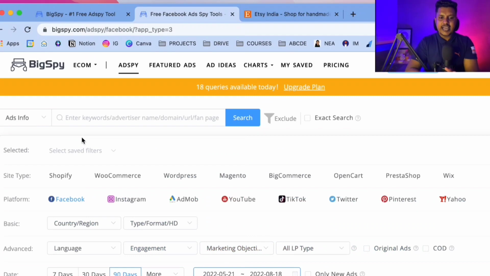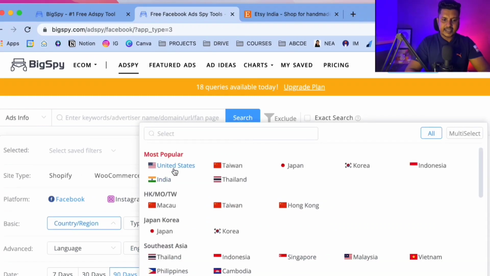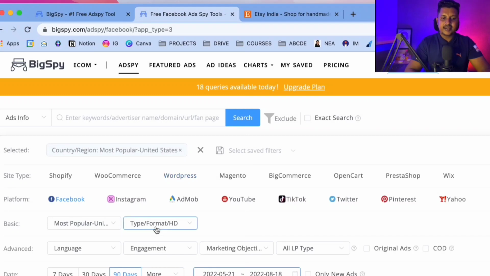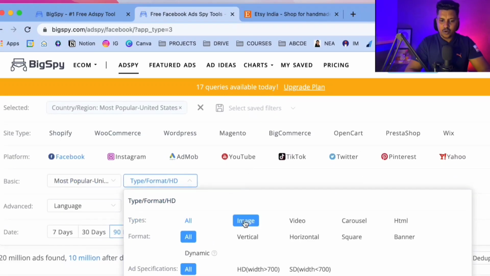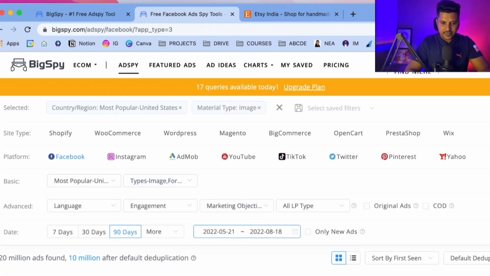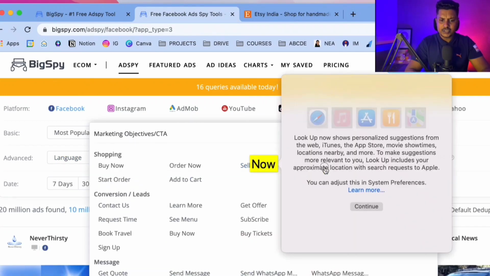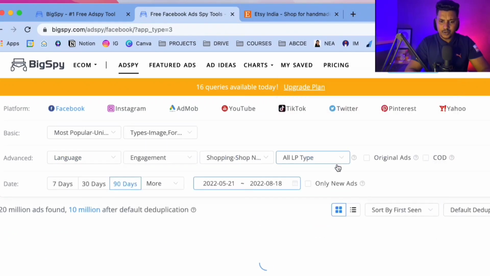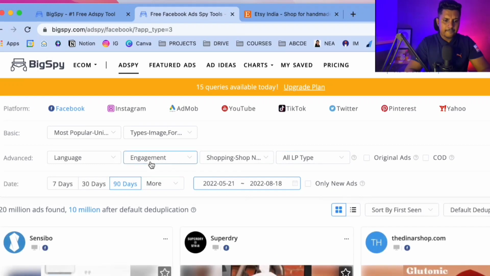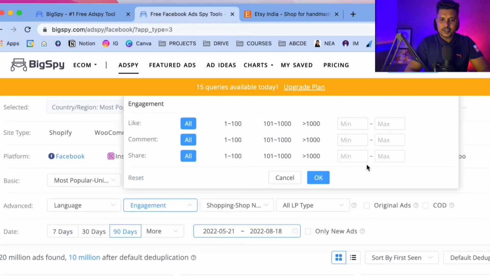Currently I'm in the dashboard of AdSpy. What I'm going to do is first select the country as United States, then the type should always be images. If you're someone who is selling t-shirts or hoodies, images are what you need to search for. Now marketing objective, make sure that you select shop now. Engagement, you should select designs which have at least 1,000 shares, right?